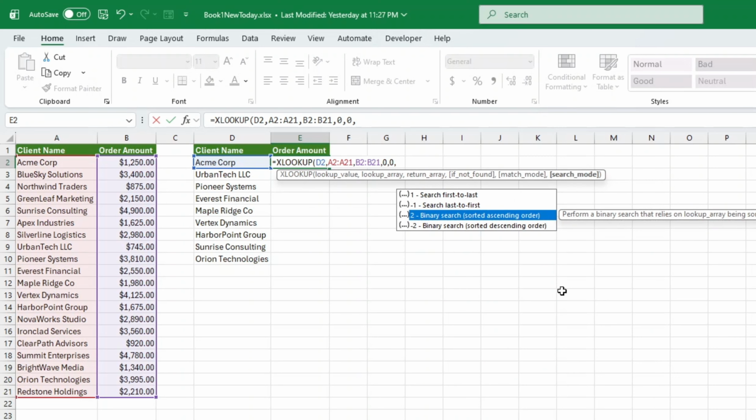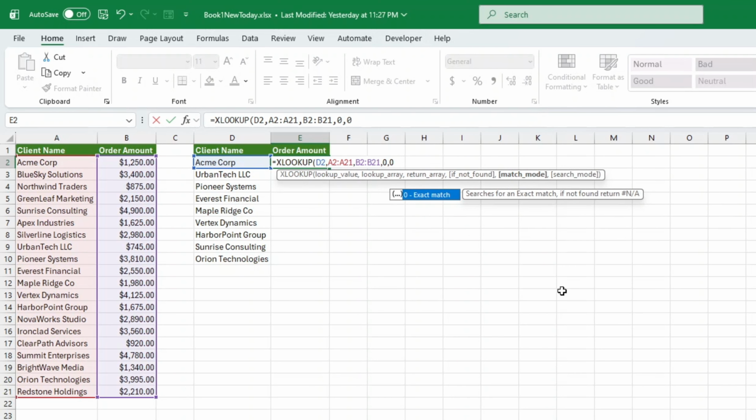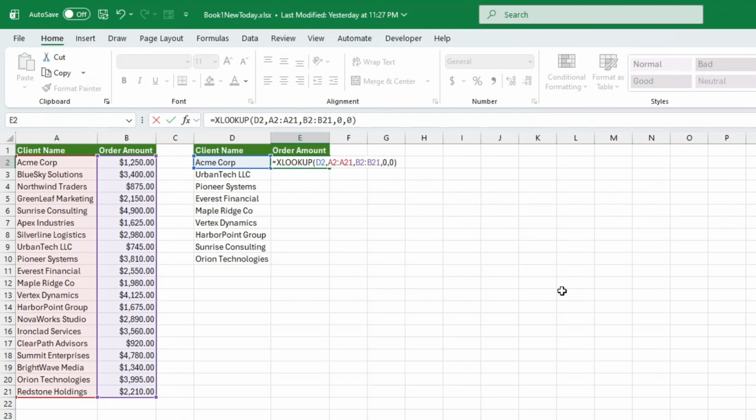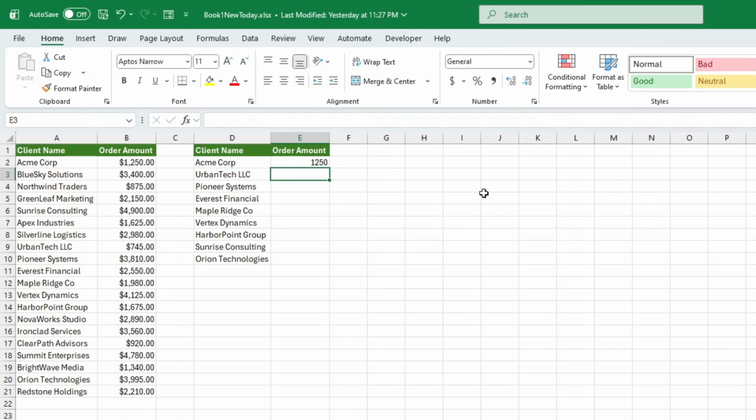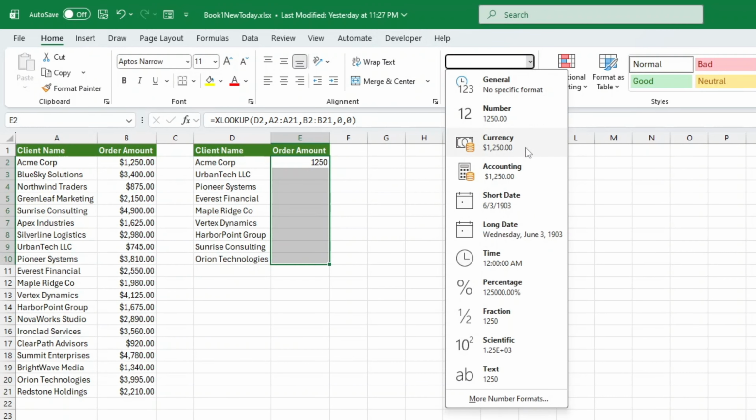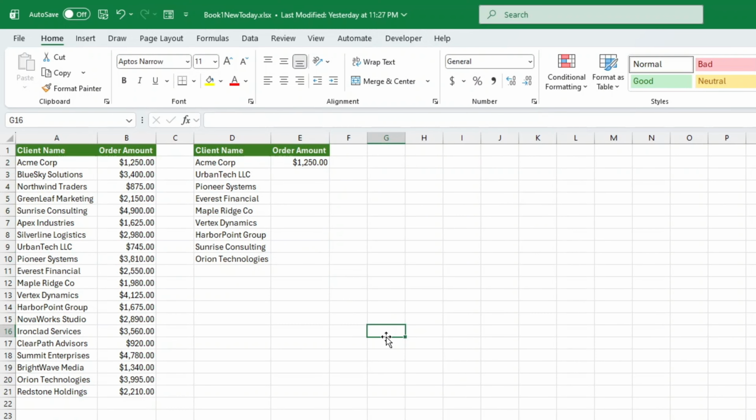Committing the formula. Finally, press Enter to commit the formula. And there you go. You just retrieved all that information dynamically using XLOOKUP. The correct order amount appeared automatically based on the client name match. Just using the insert function helper.